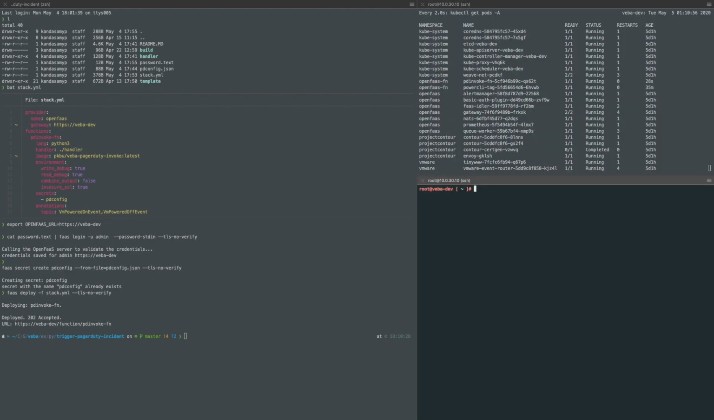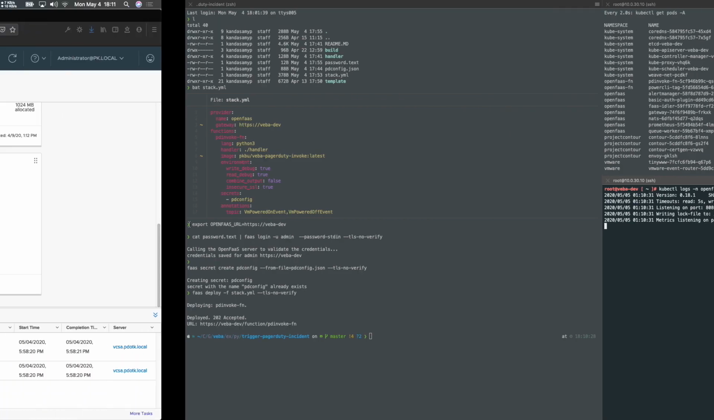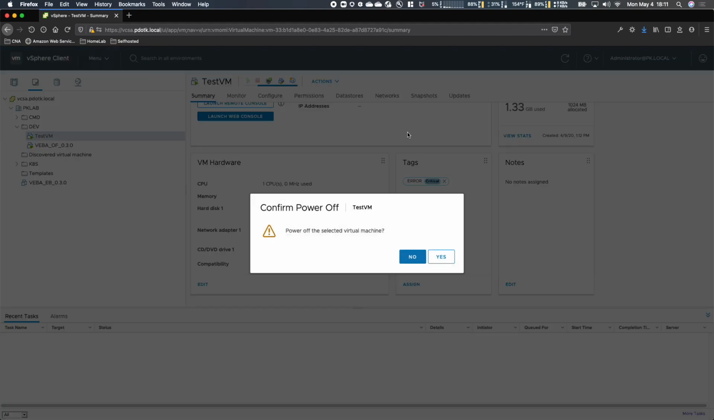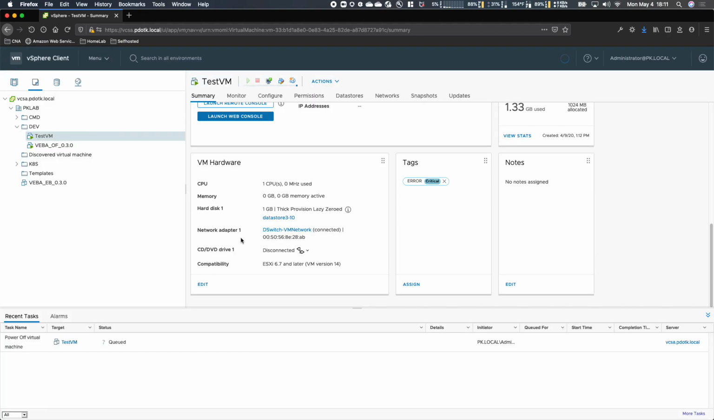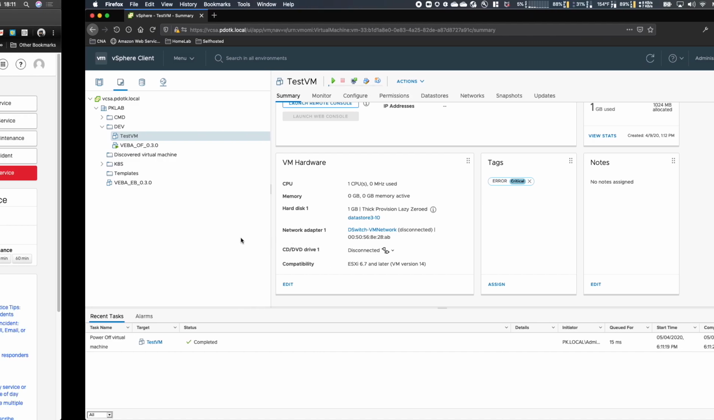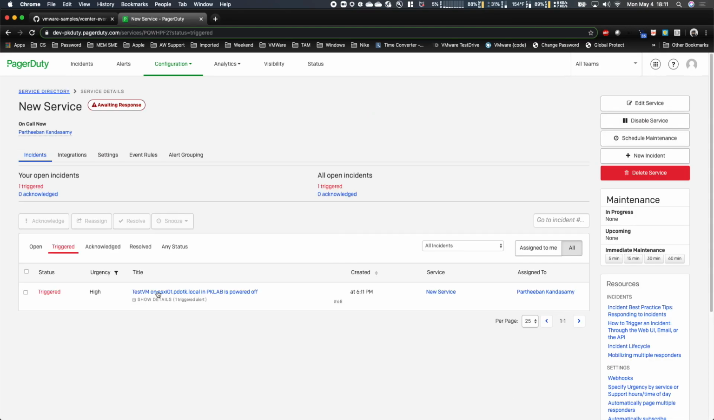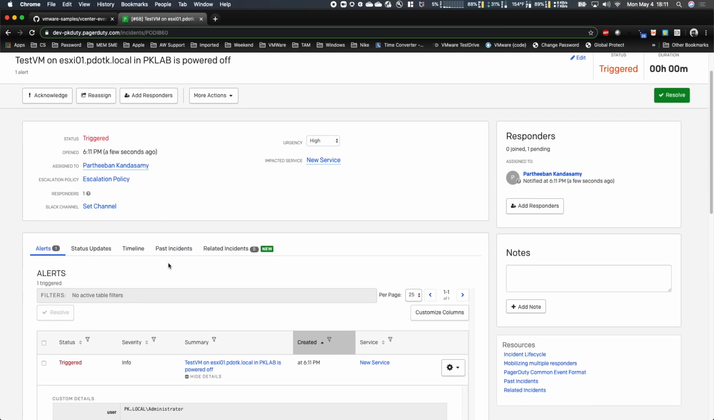Now that's created, let's quickly look at the logs for our function, and I'm gonna use the follow flag, which is basically tailing the function, and we're going to power off this VM. Sorry that I'm jumping around, but I couldn't find an ideal way to set this up. Immediately you'll see that our incident got triggered, and it's saying that the VM was powered off.